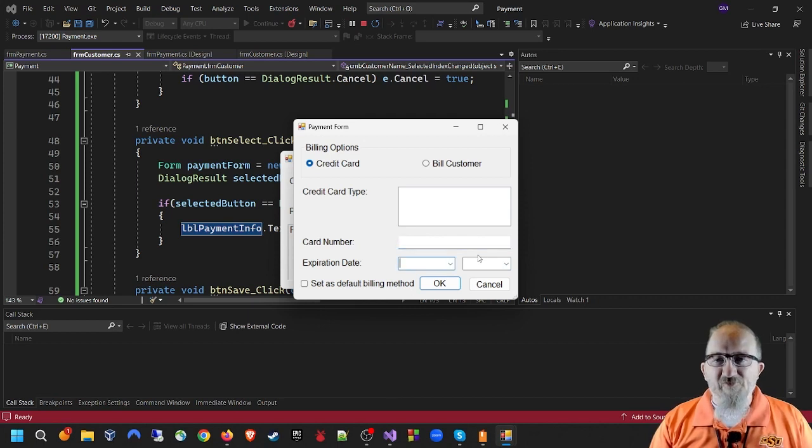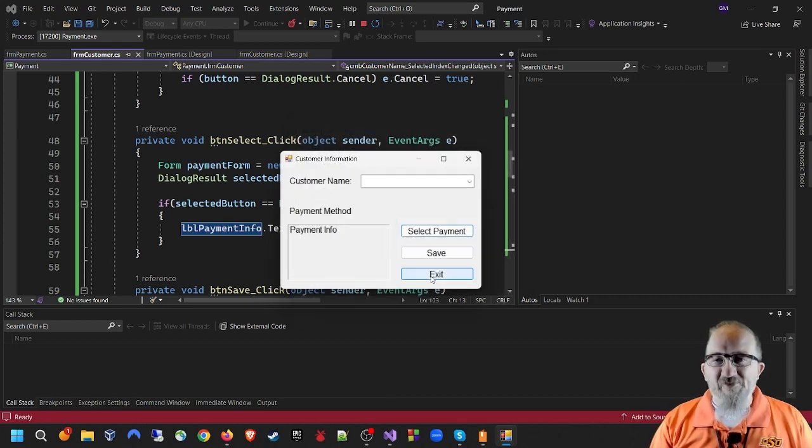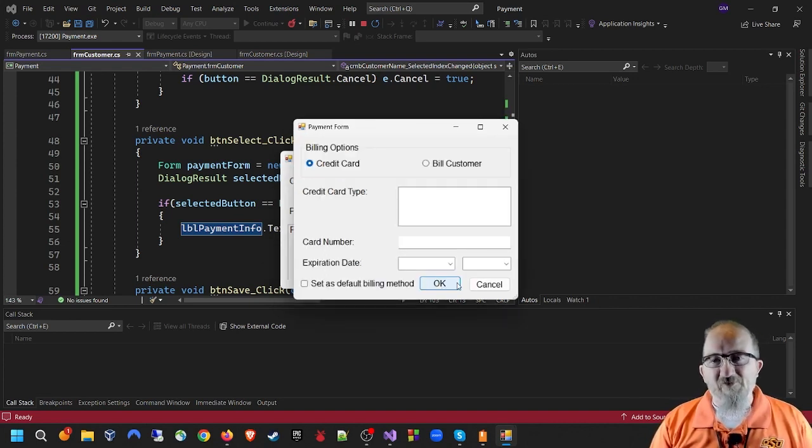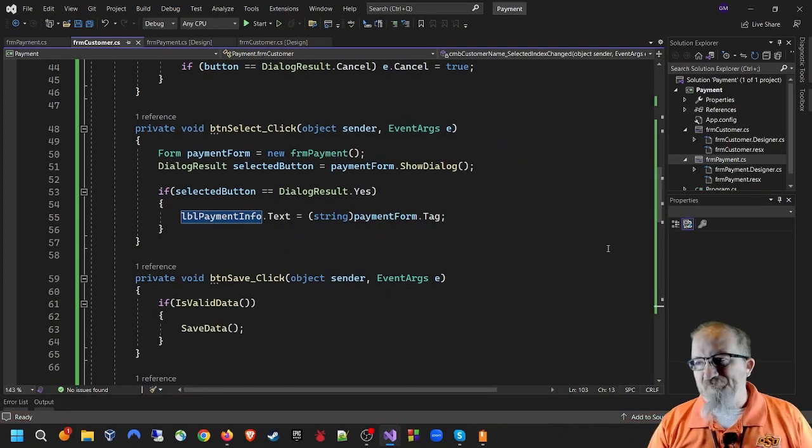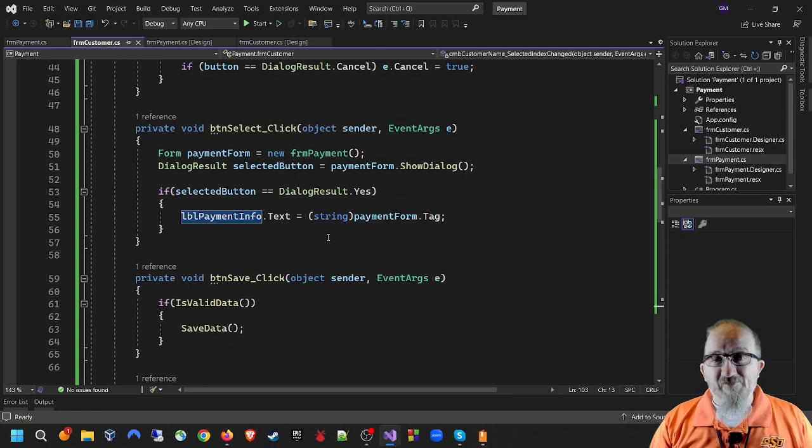We can click things around on this form, but as of right now, they don't do anything other than the cancel. Let me just check something real quick. If I click OK, the OK doesn't do anything. Cancel does, but that's pretty much it. The reason for that is because we're getting a cancel return from that dialog box.